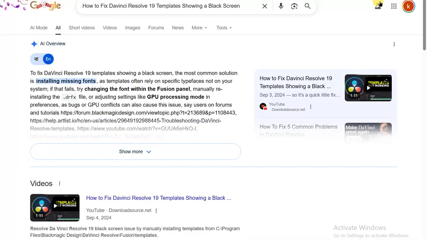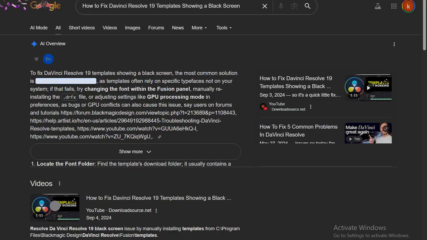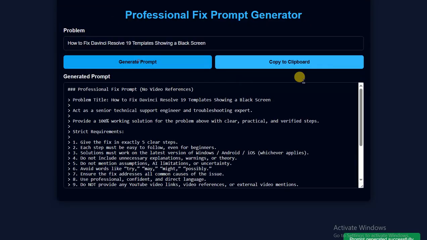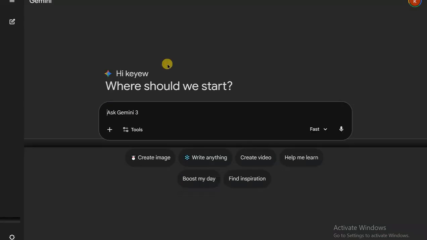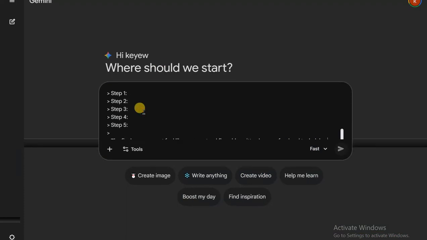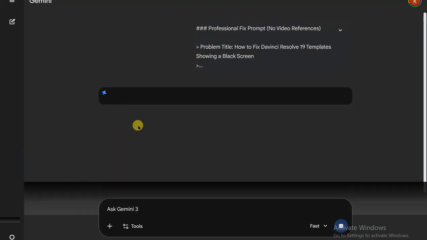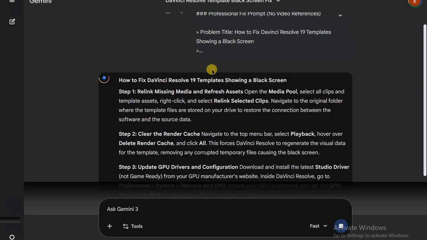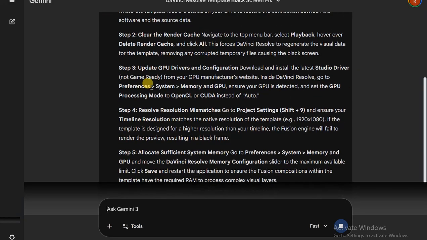Many solutions online are long, confusing, and hard to follow, asking you to reinstall Resolve, tweak hidden settings, or use complex commands, which can be risky and time-consuming. But today on Rexist, I'll show you a secret easy trick that fixes this problem safely and quickly in just a few simple steps. First, we'll check and relink any missing media so the template can display correctly.